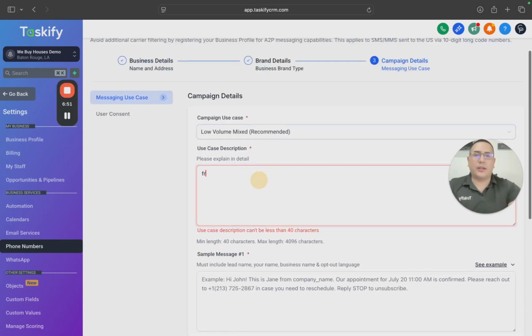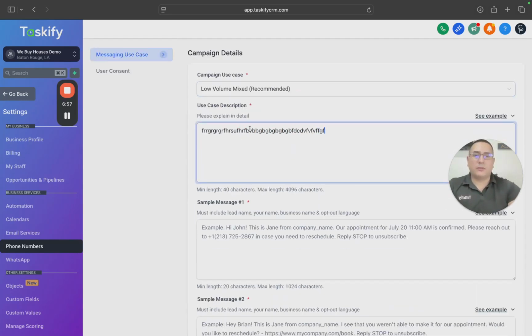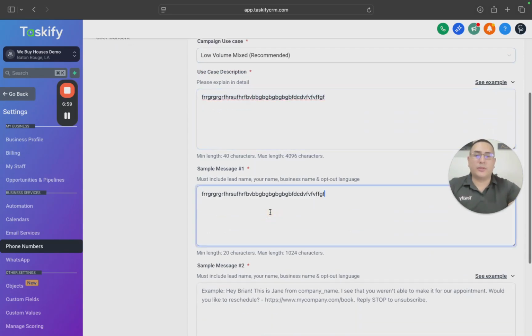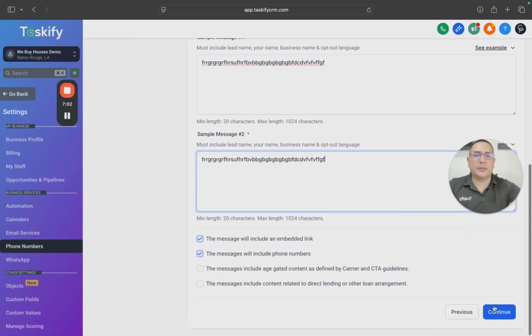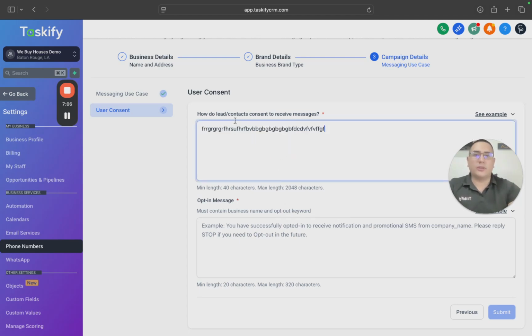And then in this case, we're just going to type different stuff, just to make sure that we're putting in something. Just type. Of course, this one is not going to be accepted, obviously. Then click here, and then, how do your leads consent to messages?